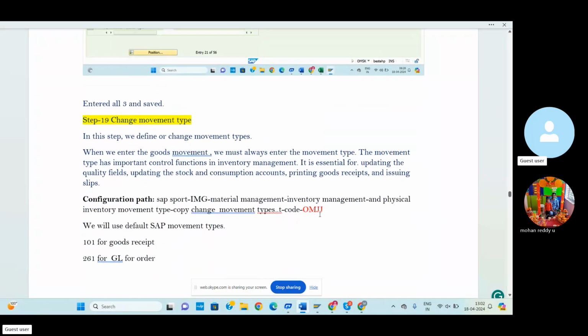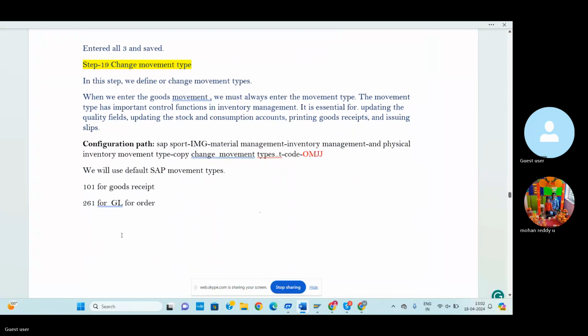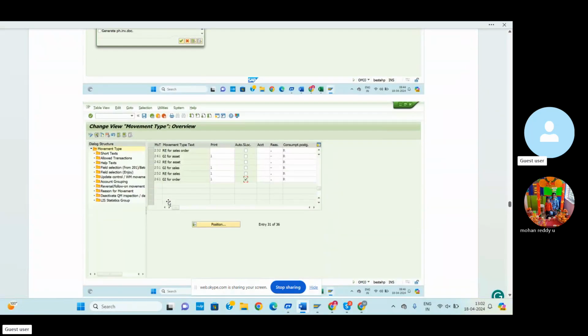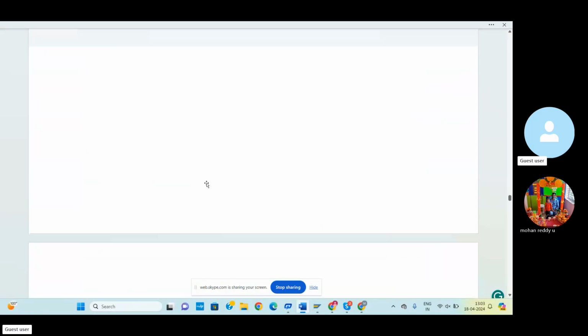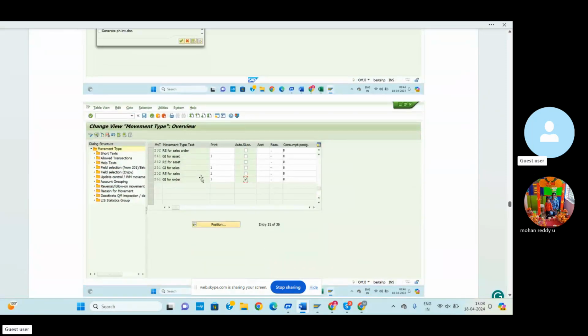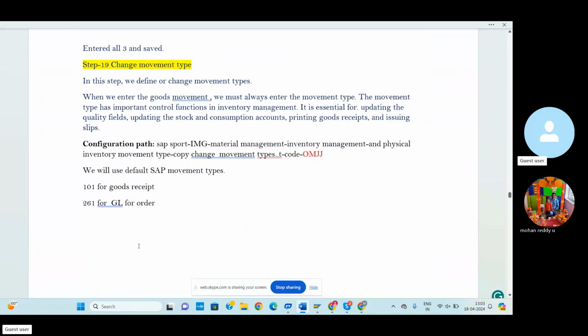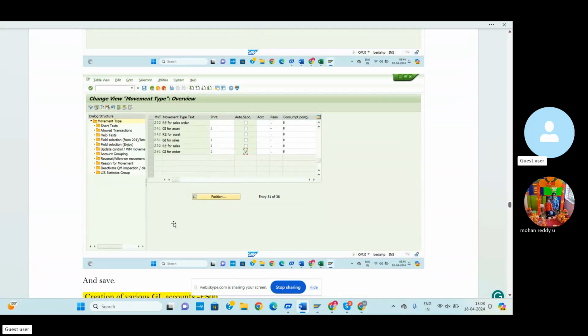So we need to create it using the OMJJ T code. Here 101 for goods received, 261 for goods issue to order. We need to create these two as requirements for change movement types, goods received and goods issue for order. In this OMJJ code, you can click here and select the movement type. Select this movement, I can select this movement type. After that, the next screen will be displayed. In this screen, I will select 101 for goods received as well as 261 for goods order. Then go for next and save. So it will be completed.